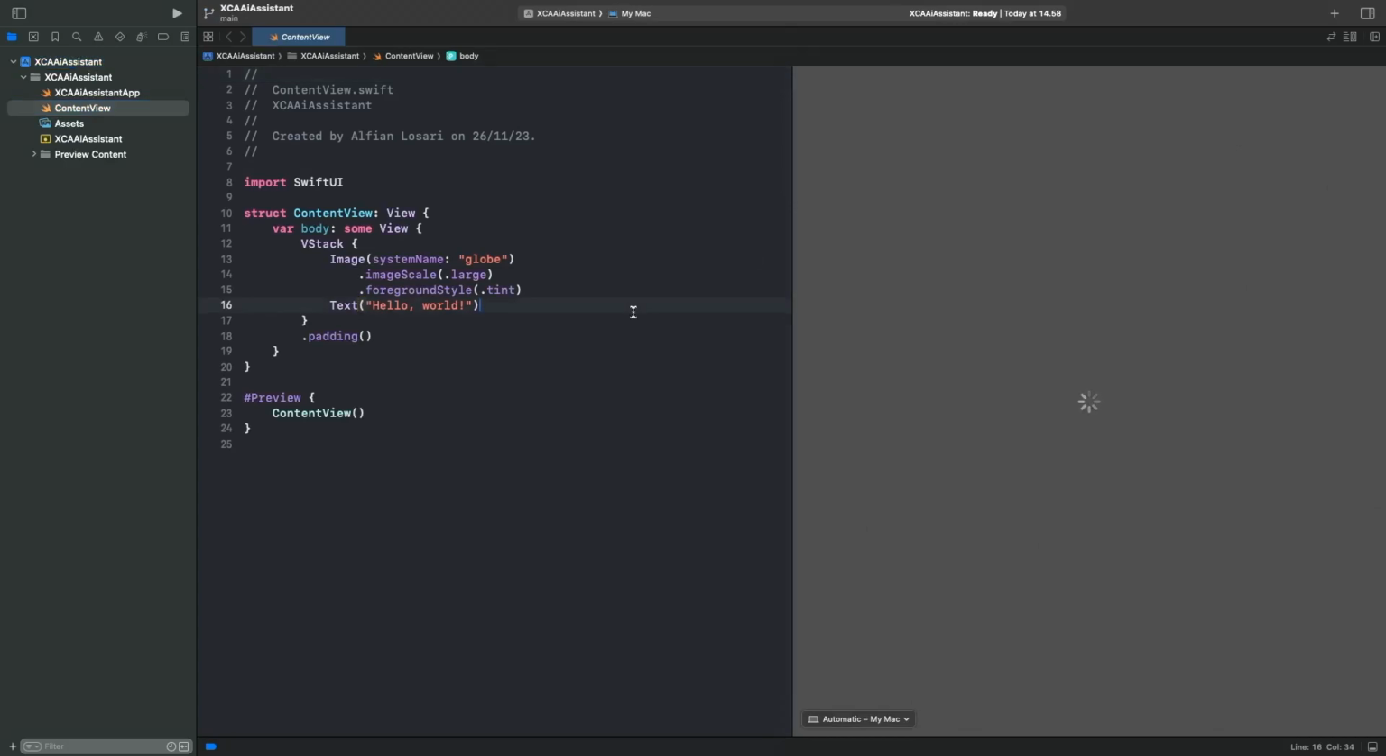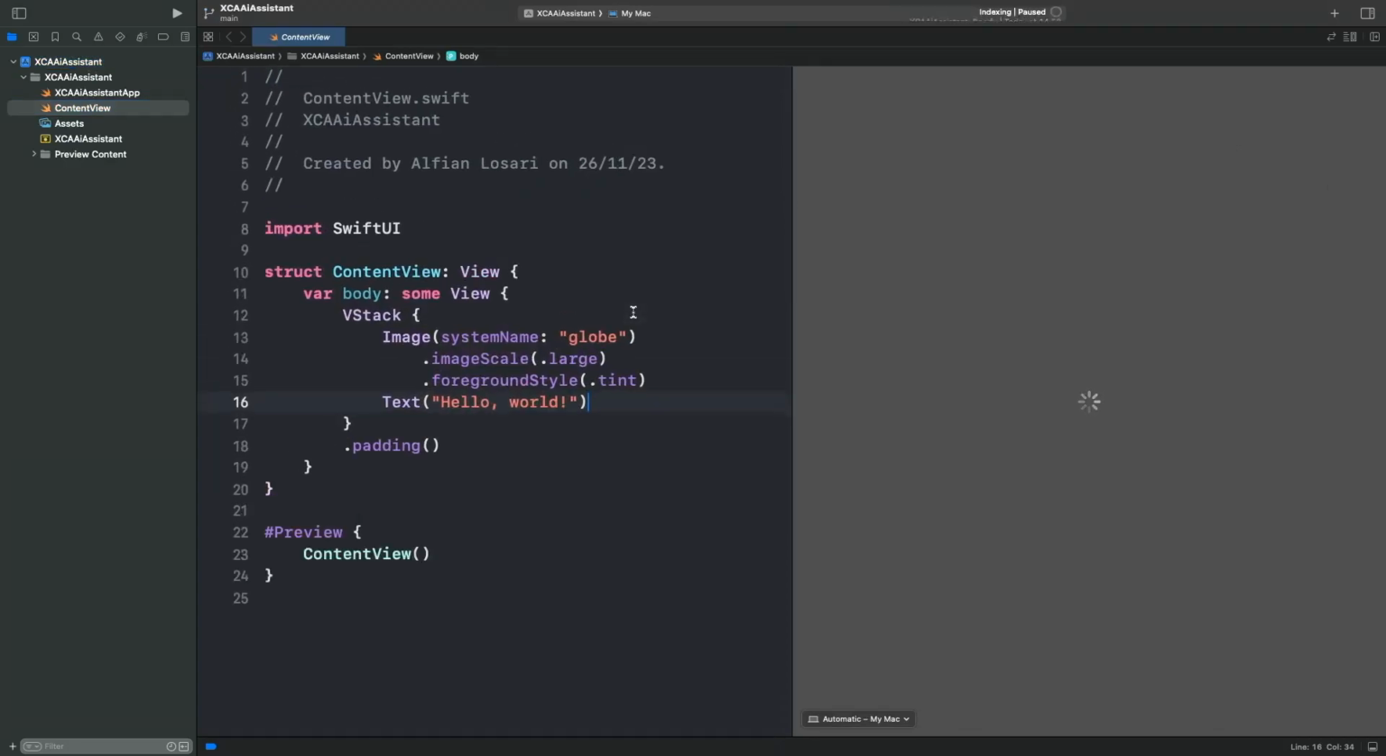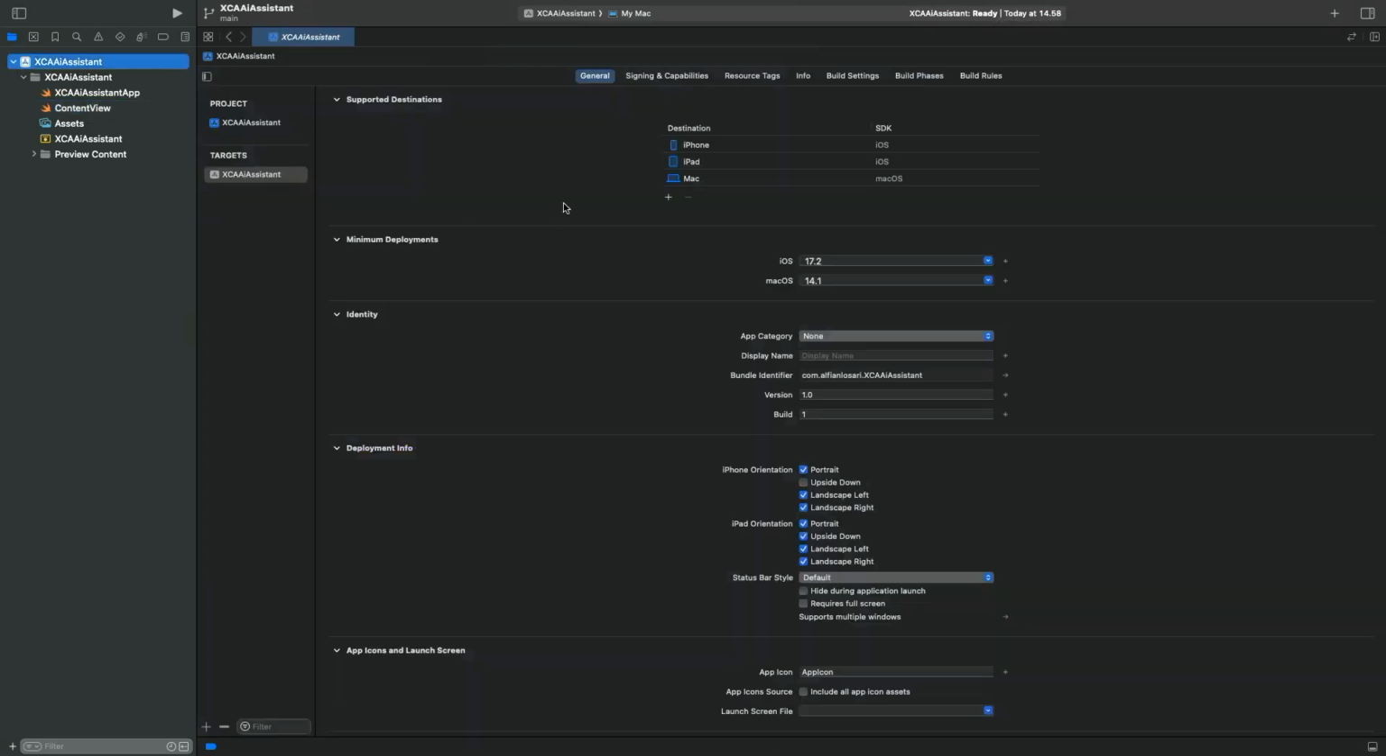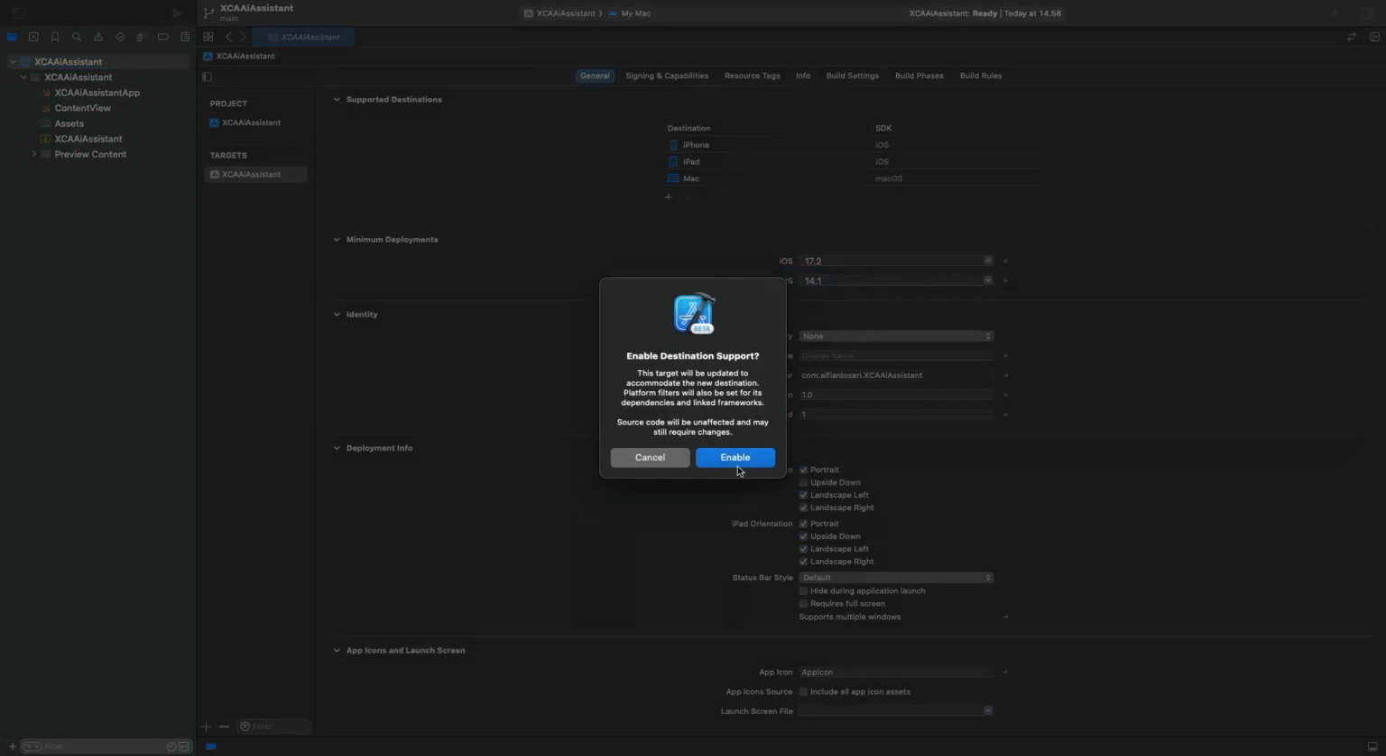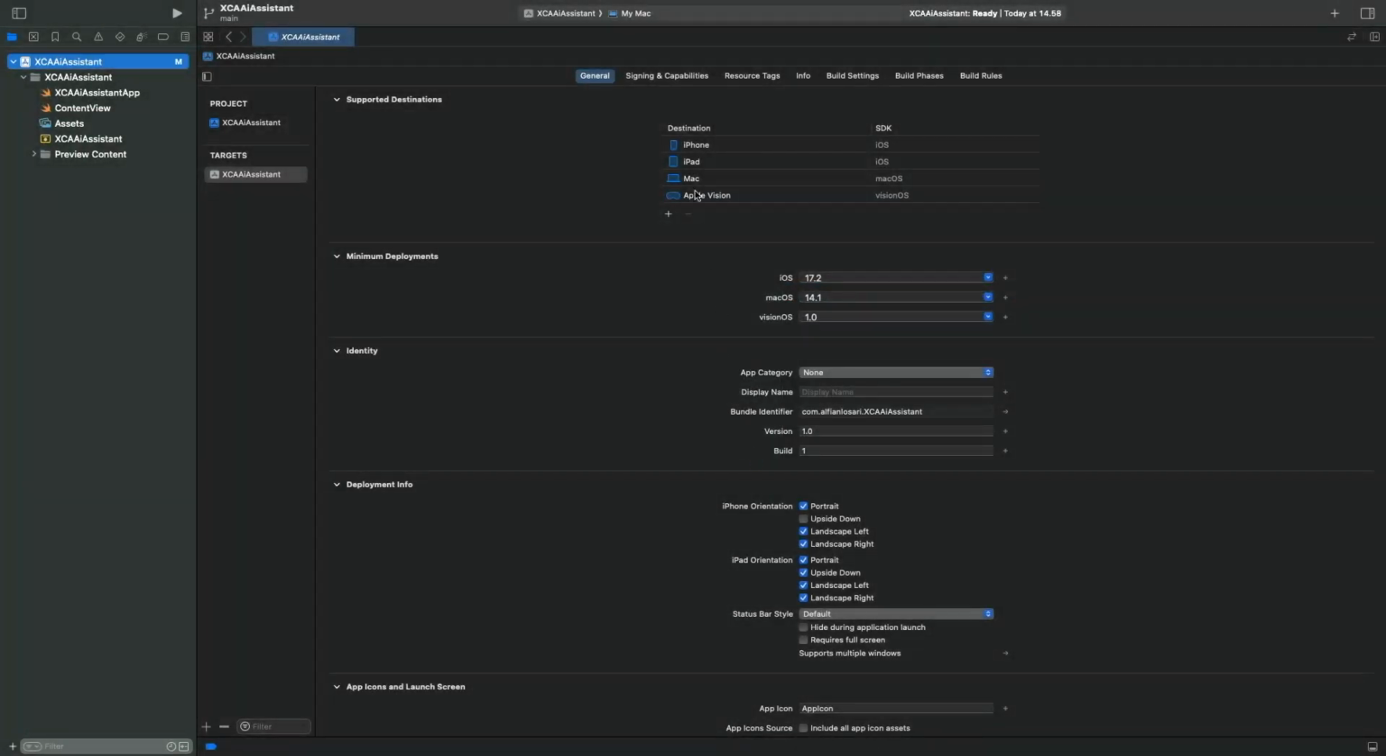Okay. So this is a template for the SwiftUI multi-platform project. Now let's go to the project setting. If you see in here, we have 3 destinations, iPhone, iPad, and Mac. Now let's add Apple Vision Pro. Okay, this one, Apple Vision, and enable destination support. Okay, so now we support iPhone, iPad, Mac, and Apple Vision.